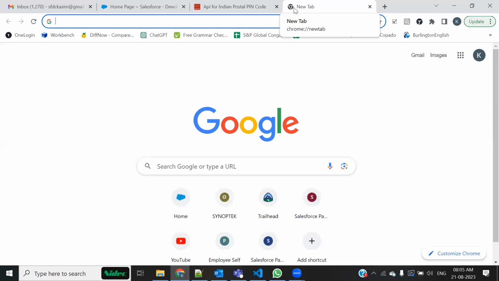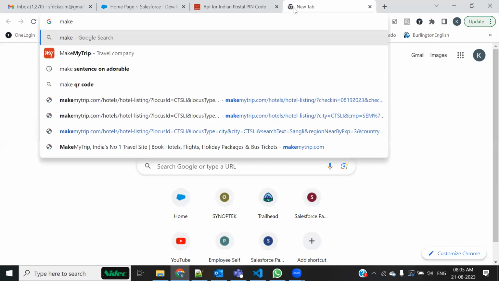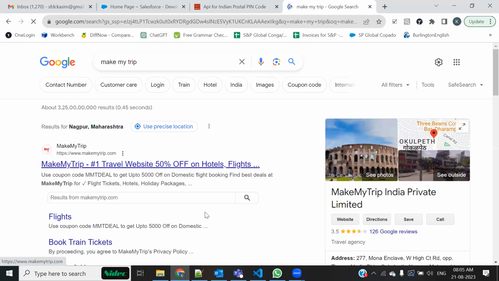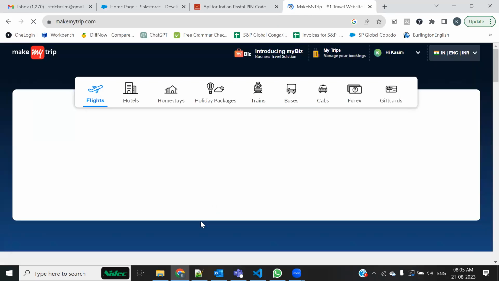So you go to any website. For example, if I wanted to see this application, Make My Trip, this application is completely available on the World Wide Web, www dot. Whenever we access something, this is also a cloud.